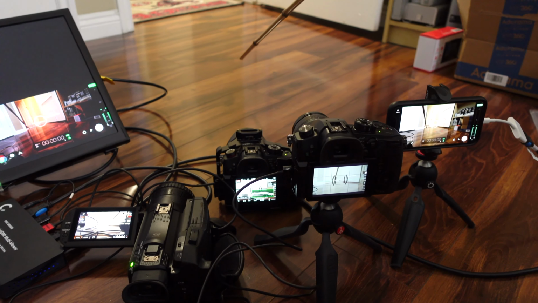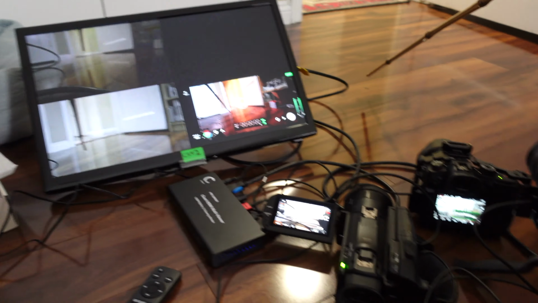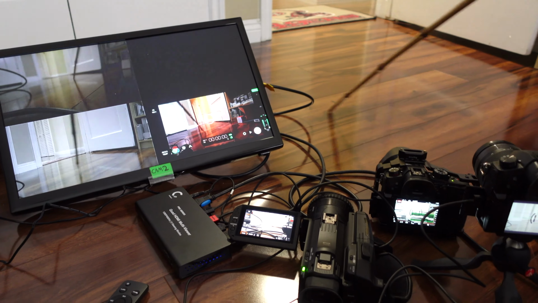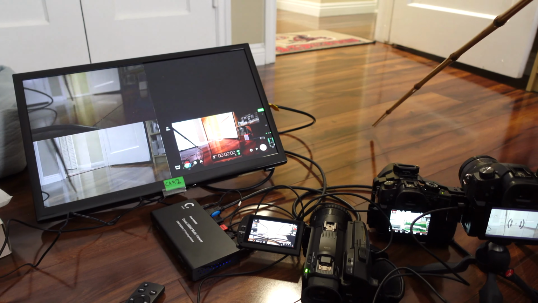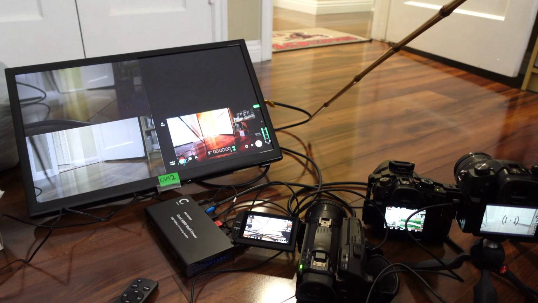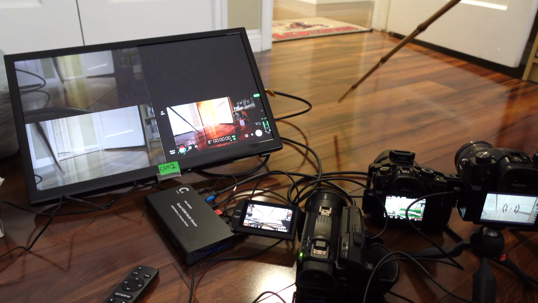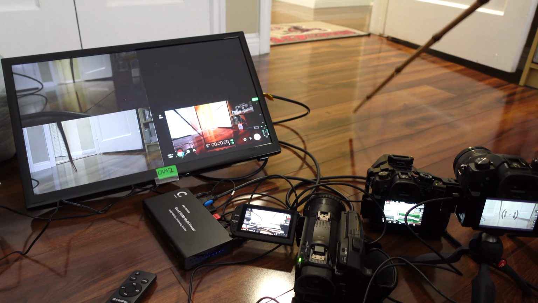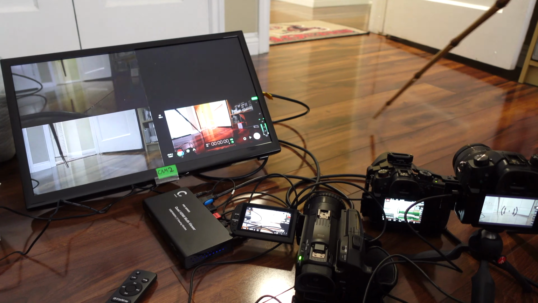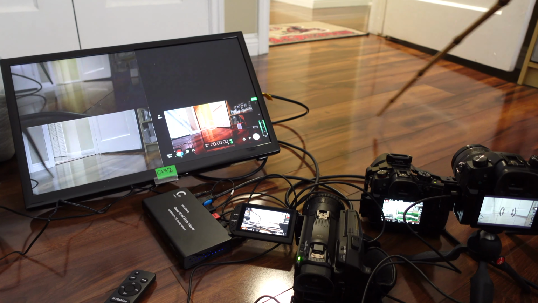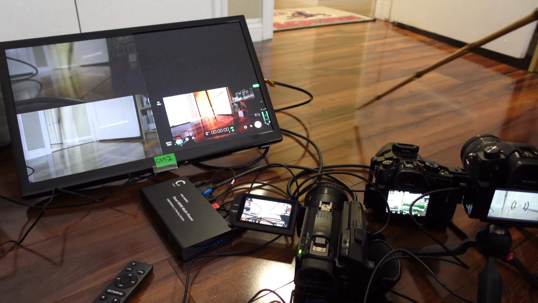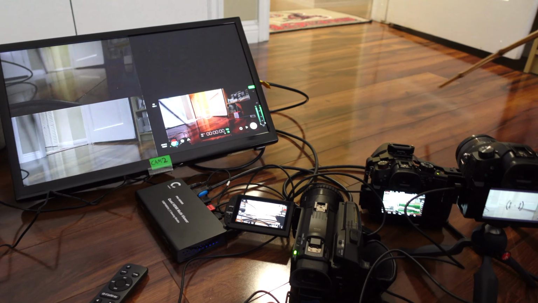I just wanted to see how the output worked in Filmic Pro. But here you can see the real-time latency, and it's a millisecond or less than a millisecond. So if you're doing an interview and you're monitoring the interview with this big monitor, and you don't want to be annoyed by the lips not being in sync with the audio, this device is pretty good.